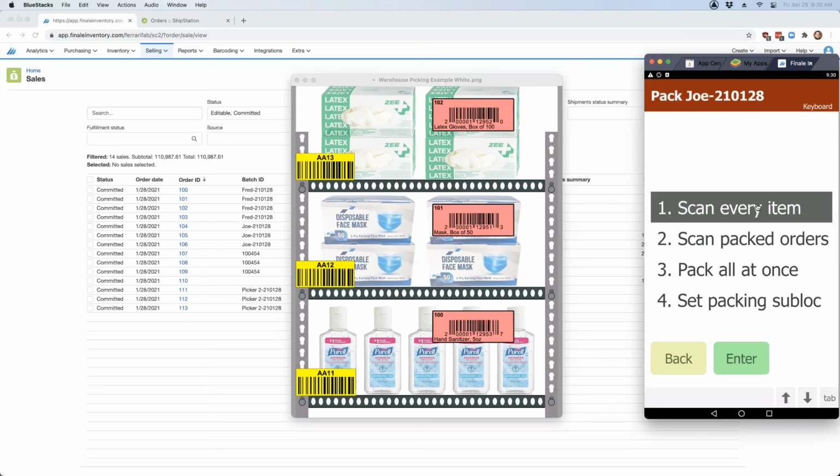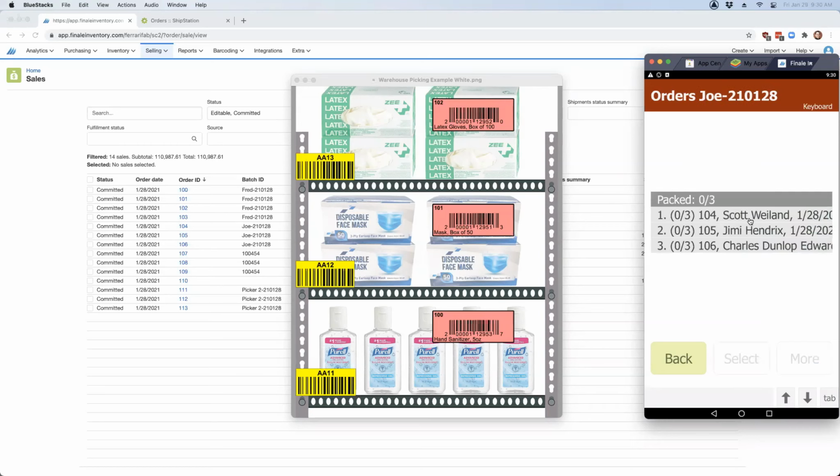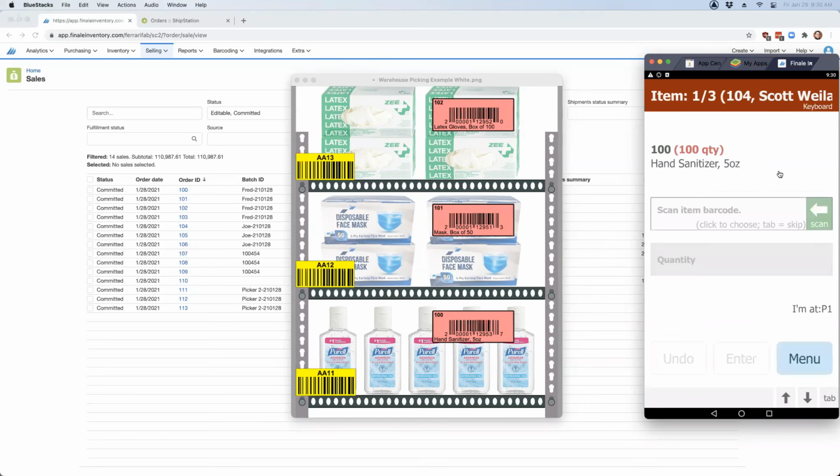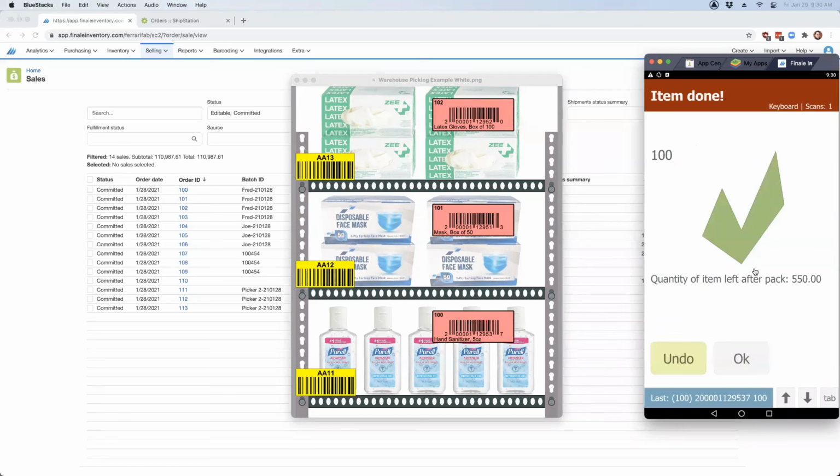So we're going to do this first one, every item. We're going to choose the first order from that list. Let's do order 104. So it's telling us we need 100 of the hand sanitizer. So I'm just going to scan hand sanitizer for this one. And I'm going to type the quantity 100. It says, okay.